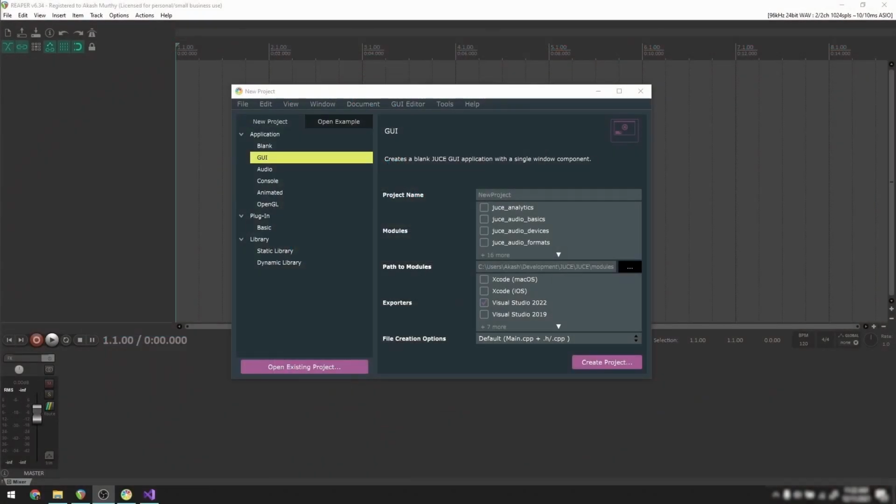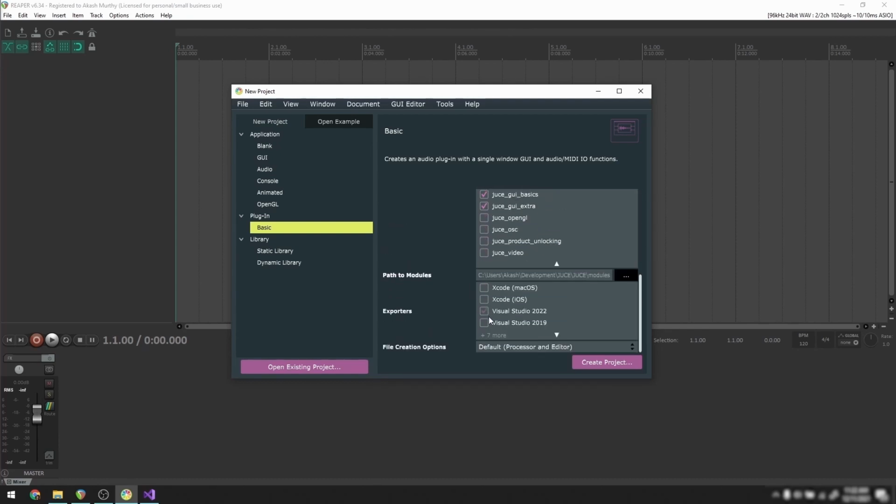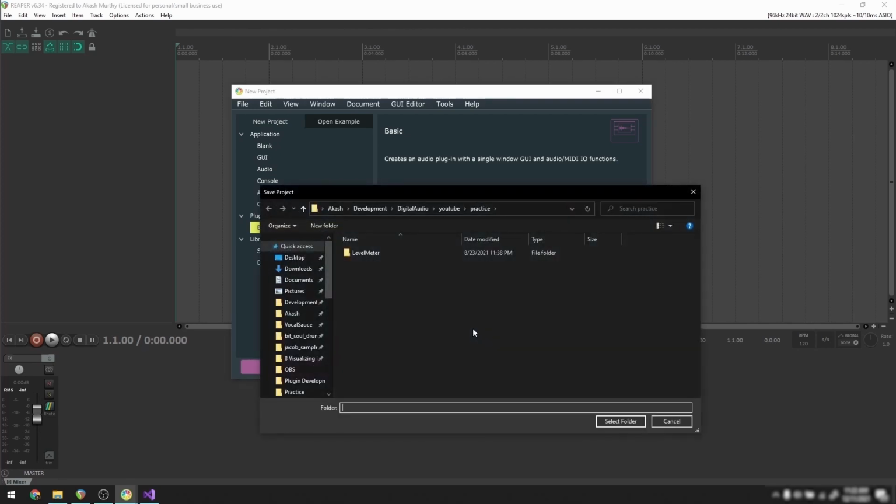I'm going to open up a new Projucer project. I'm going to select a basic plugin project for this. I'm going to call it XY Pad. And under modules, I'm going to actually select the JUCE DSP module for later use. Under exporters, I'll select Visual Studio 2019 and Xcode.